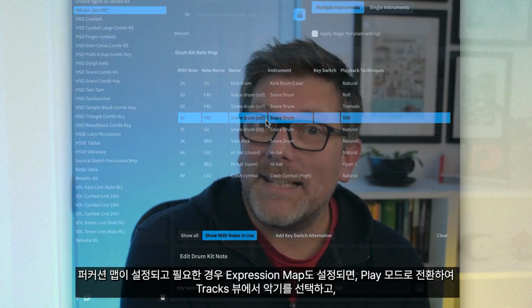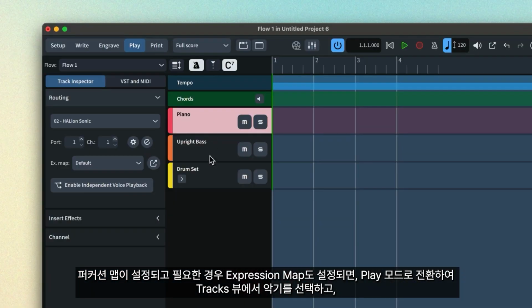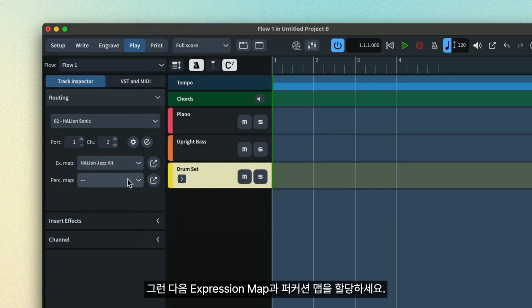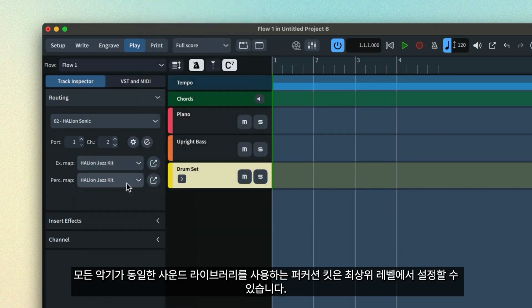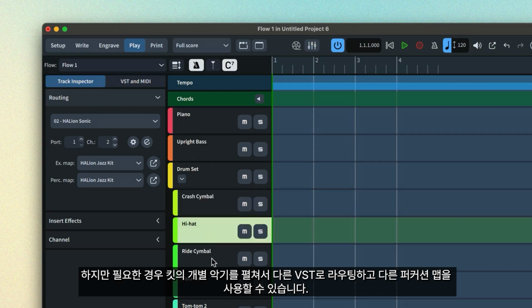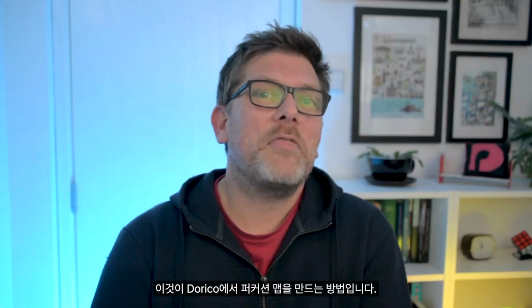With your percussion map set up, and expression map if required, switch to play mode, select the instrument in the tracks view, and set the routing to the correct VST, including port and channel if necessary, then assign the expression map and percussion map. Percussion kits, whose instruments all use the same sound library, can be set at the top level. However, you can disclose the individual instruments in a kit and route to different VSTs and use different percussion maps if required. So that's how to create a percussion map here in Dorico.